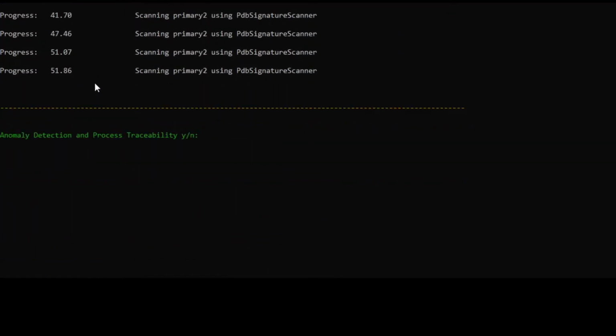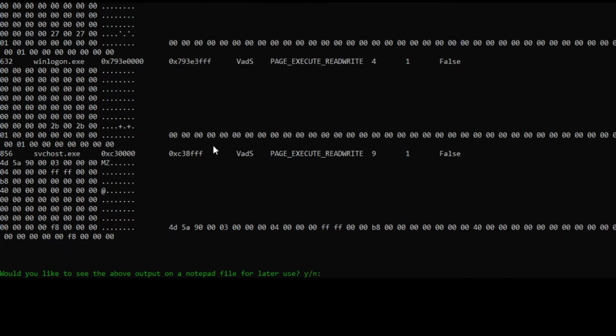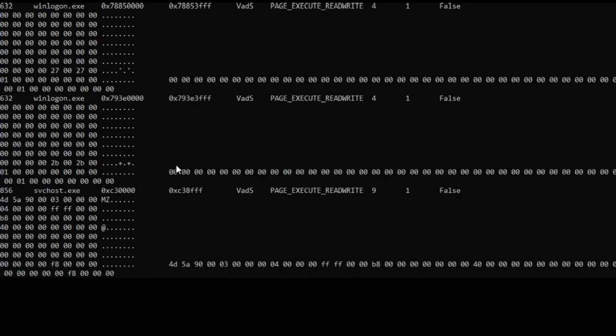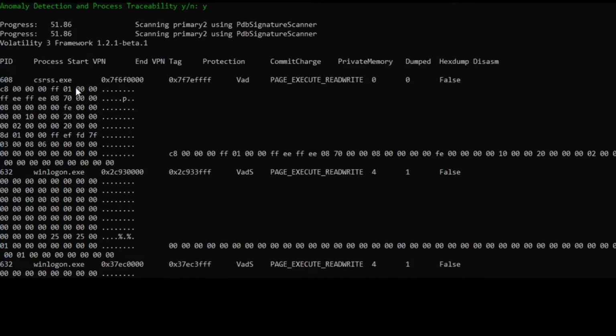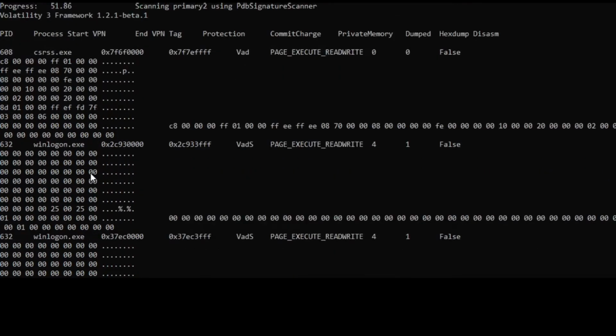And then anomaly detection and process traceability. We press yes, we do some examinations again, and as you can see, we get some results back from the anomaly detection of Volatility.